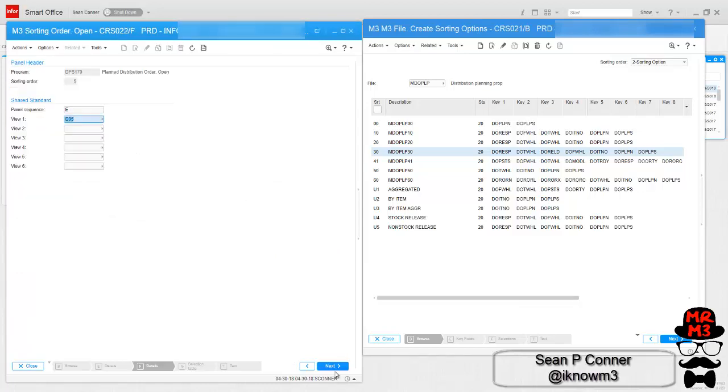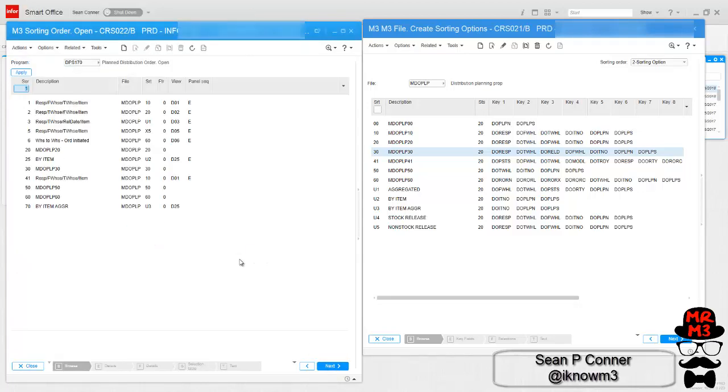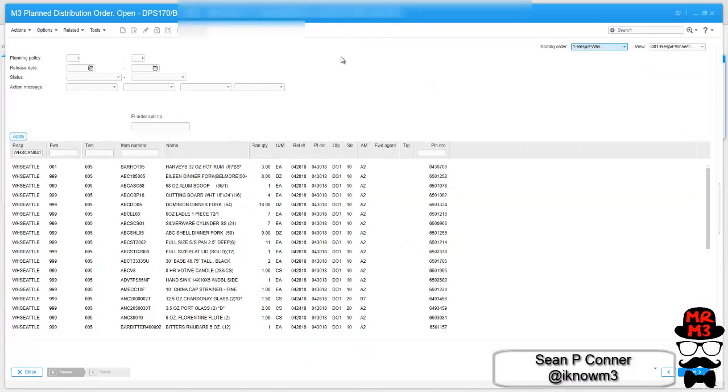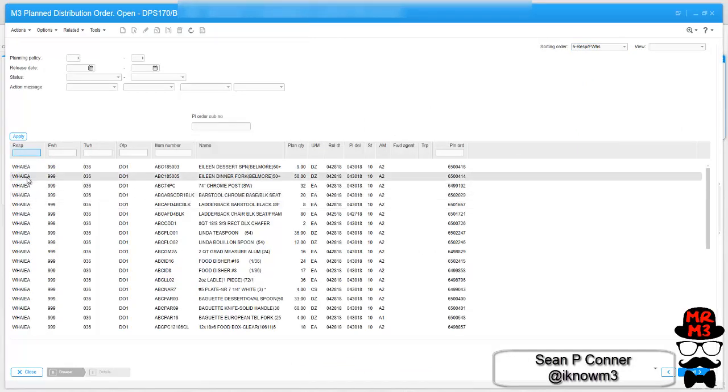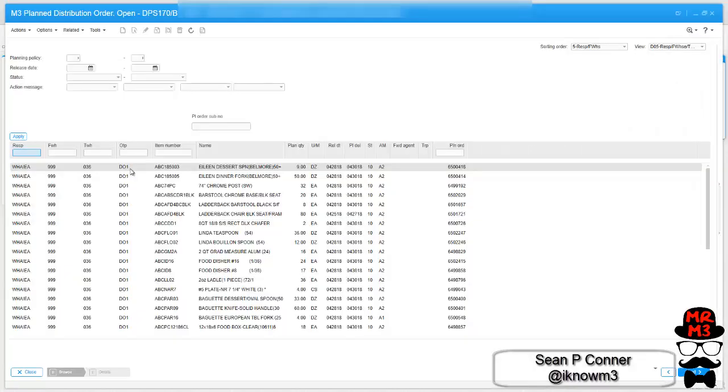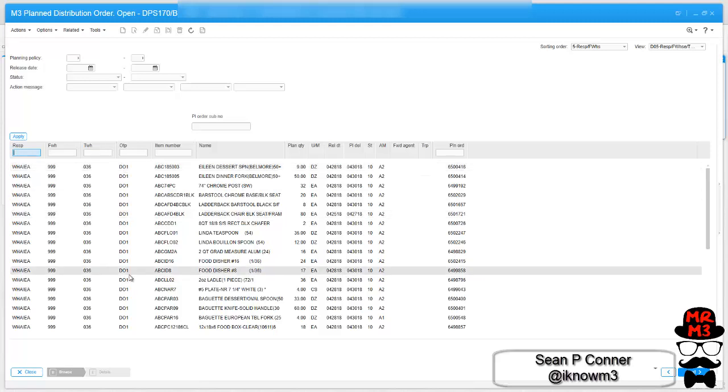I'm going to select it and hit next and next. I'm going to close out of all of these programs until I get back to DPS 170. Here I am. Now I'm going to select my new sorting order. Perfect. Now this data is sorted exactly in the same order that's listed on this view. Let's try it out again. So now when I get items that are CO1 and CO2, they'll be sorted by that order type and they can be released that way as well.